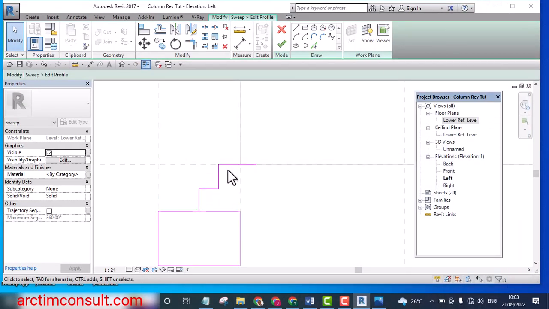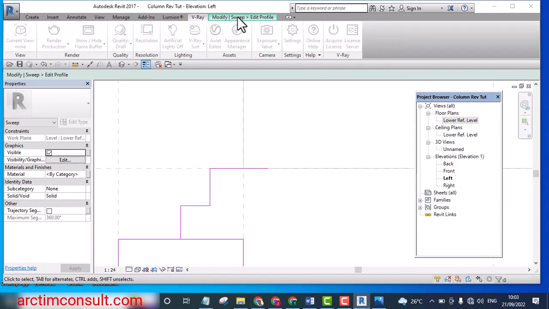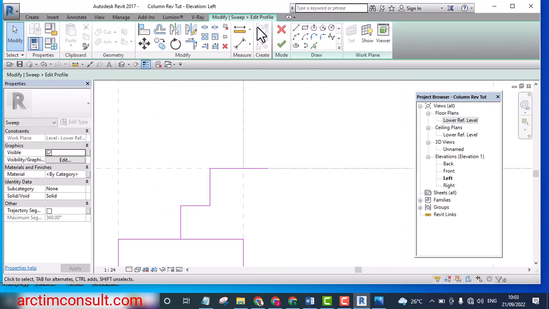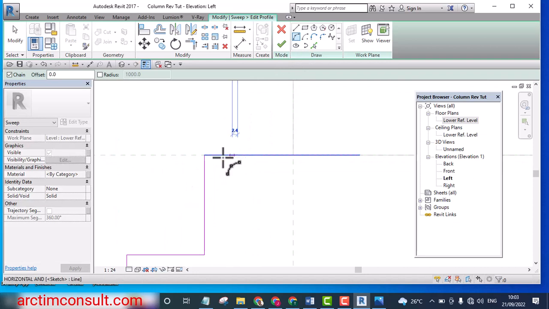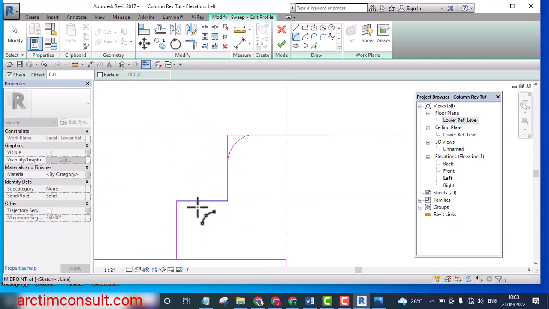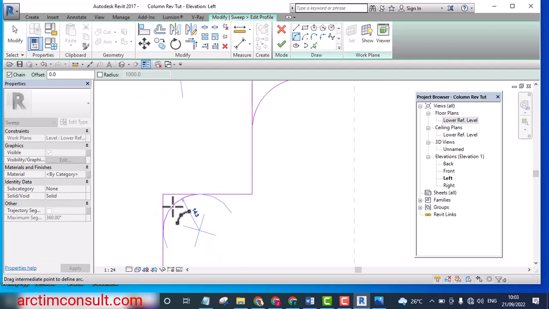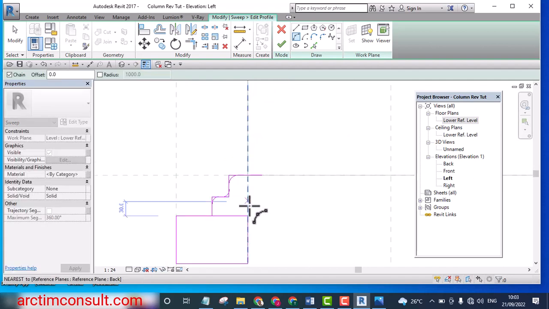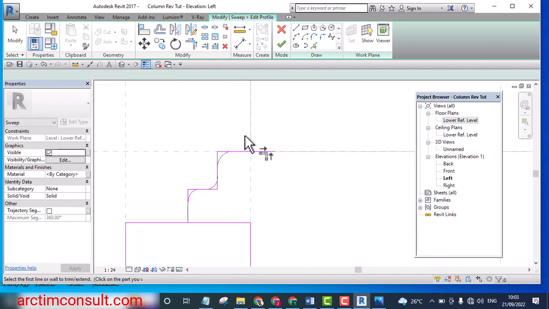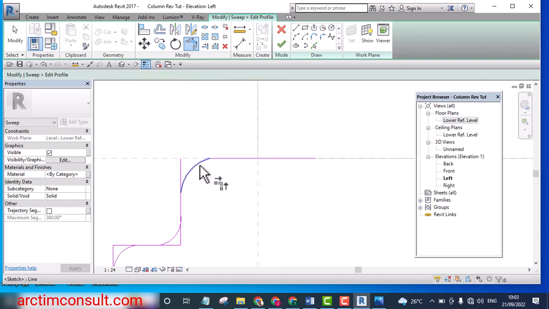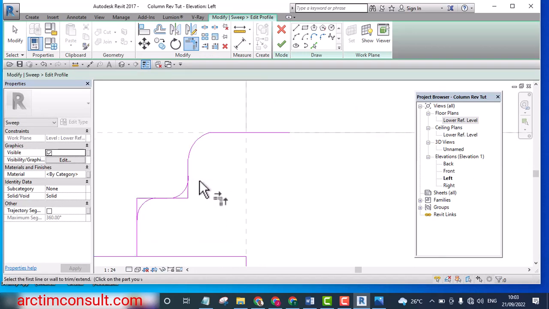So I'm going to make it curve and use this arc so that it will be curved, and also curve this point too, and this point also. Now I can use trim to clean it up.